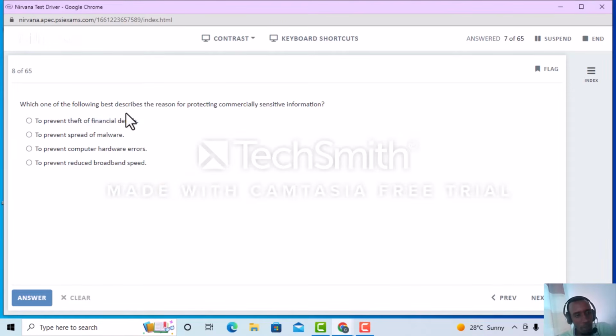Which one of the following best describes the reason for protecting commercial sensitive information? To prevent theft of financial details, to prevent spread of malware, to prevent computer hardware errors, to prevent reduced broadband speed. So the best solution is to prevent theft of financial details. Question number 9. Which one of the following is the main principle of data protection legislation? Legislation deals with laws. So mainly the laws that are enacted deal with what we call personal data.